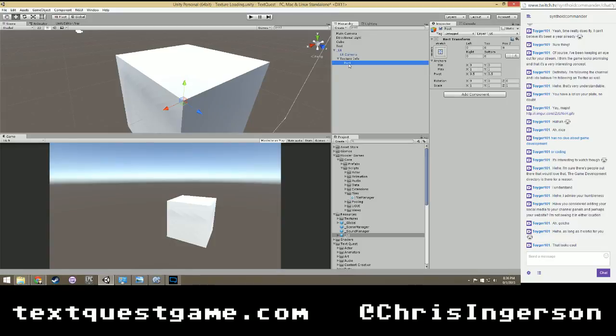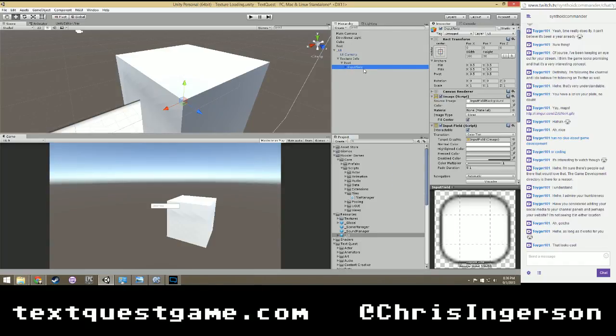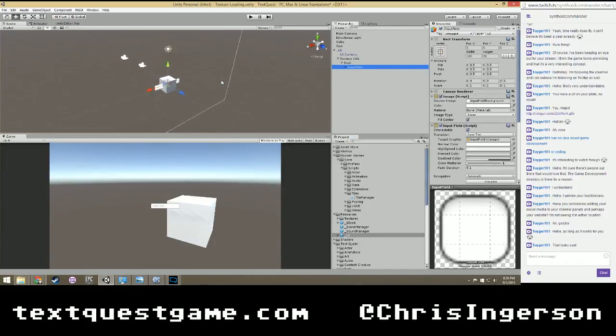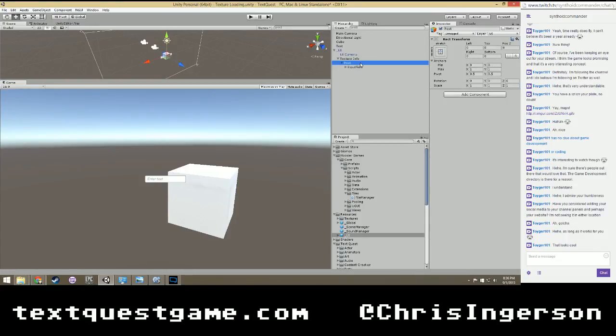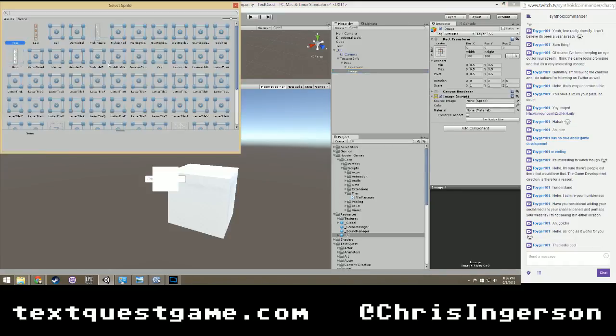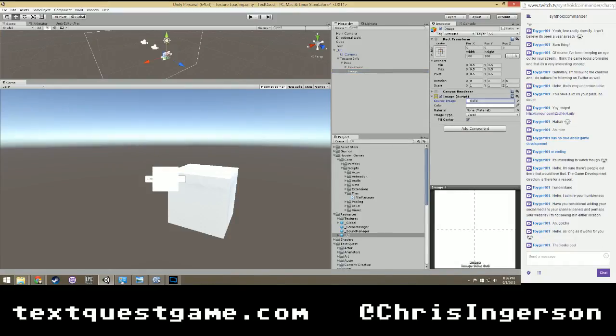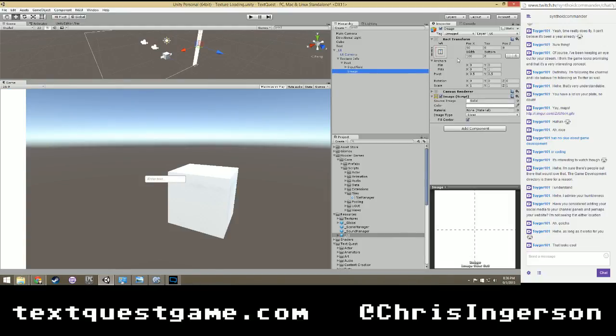So let's go ahead and just add UI input field. Let me scroll out. Let's maximize this, that way I can see what I'm doing. And actually, I'm going to go ahead and do a UI image. Just give it the square I have. We're going to make this all along the left side.